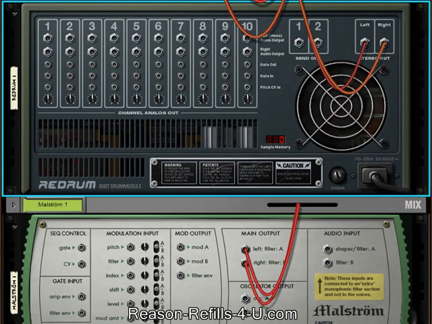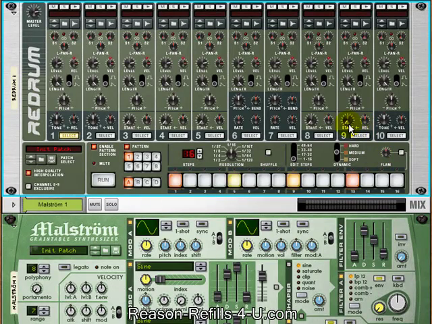By holding down the control key and clicking your mouse on a fader or knob, it will actually bring that fader or knob back to the default value. So any of these can be changed. Change this just by holding down the control key and clicking the knob. It's going to take it back to the default value.